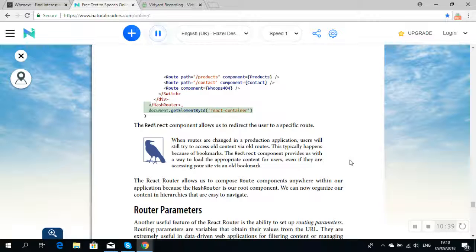document.getElementById('react-container'). The Redirect component allows us to redirect the user to a specific route. When routes are changed in a production application, users will still try to access old content via old routes. This typically happens because of bookmarks. The Redirect component provides us with a way to load the appropriate content for users, even if they are accessing your site via an old bookmark.